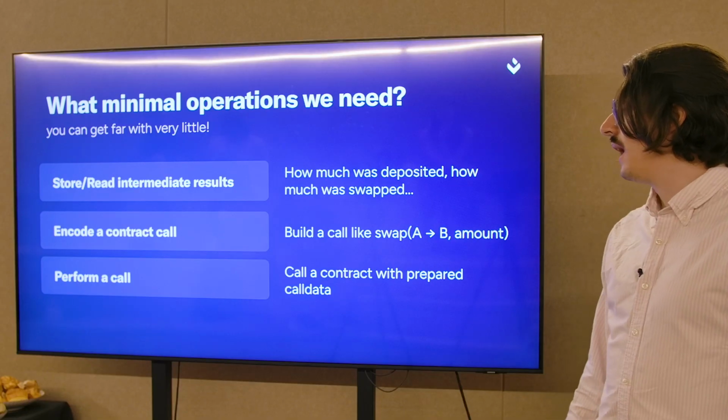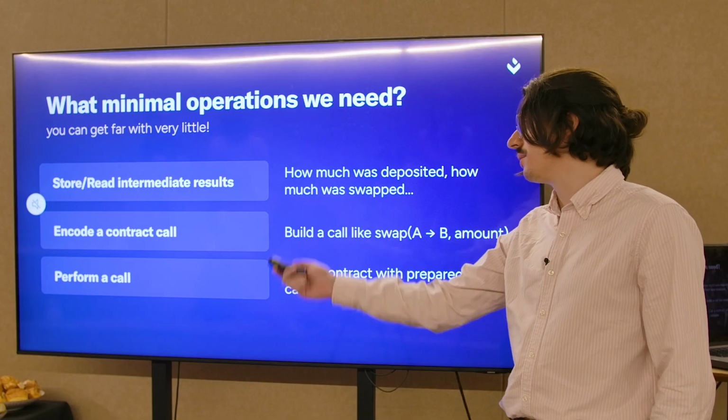After a bit of thinking, we found out that there are 3 main operations we care about. The first one is store and read intermediate results.